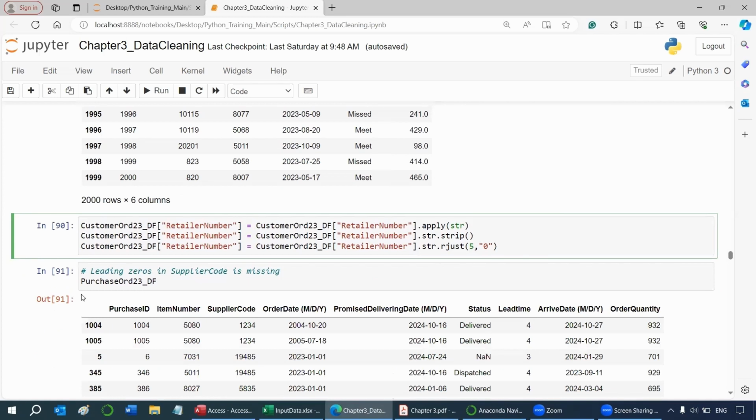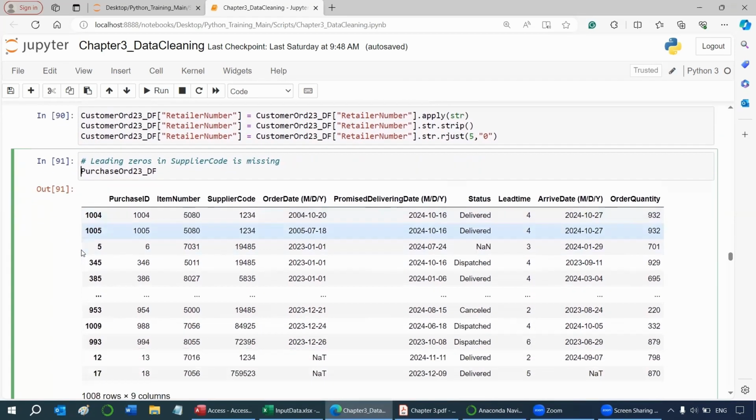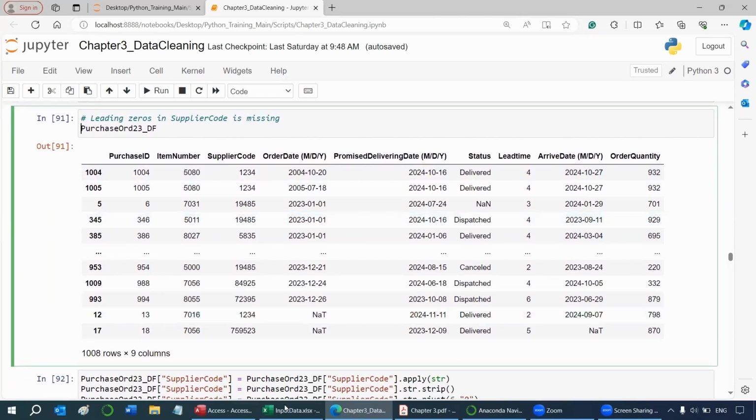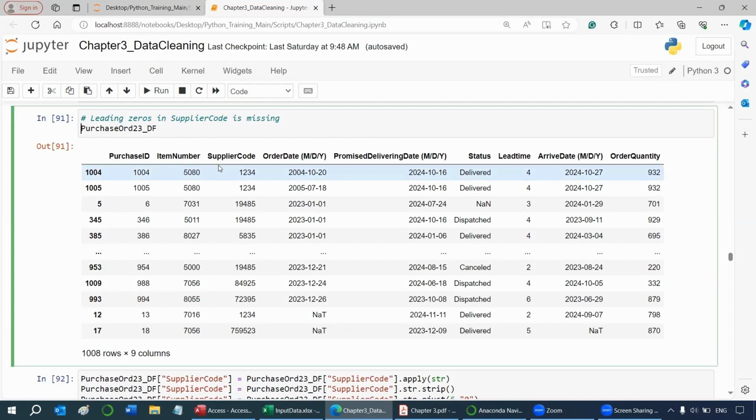In the next example, I want to focus on purchase order 2023, which shows the orders we purchased from suppliers. That shows purchase order 2023 on the Excel input. I mean this tab in our input data. Now I want to show that when we read this data frame, the leading zeros in the supplier code column are missing. I already read this data frame and printed it here. And as you see, the leading zeros in the supplier code column are missing.